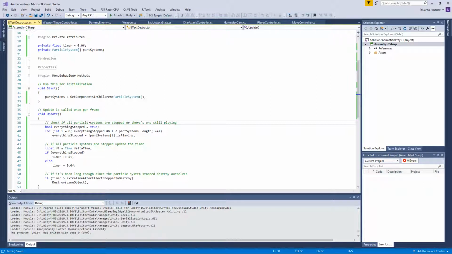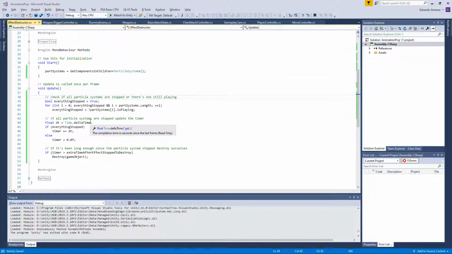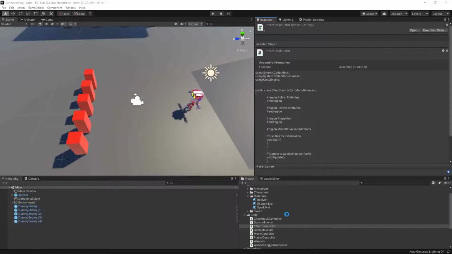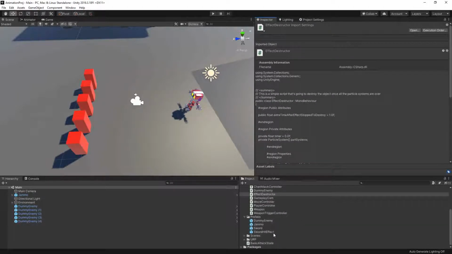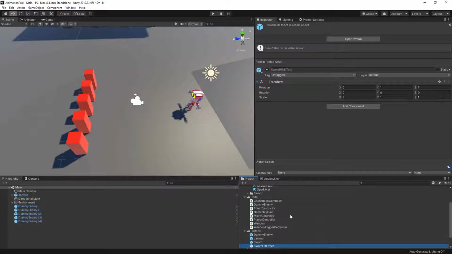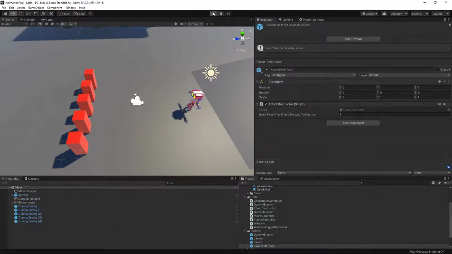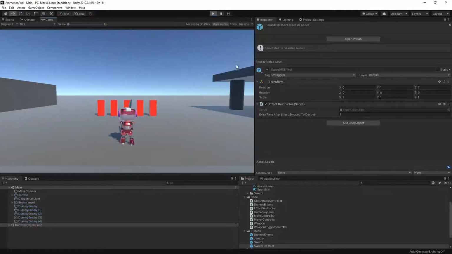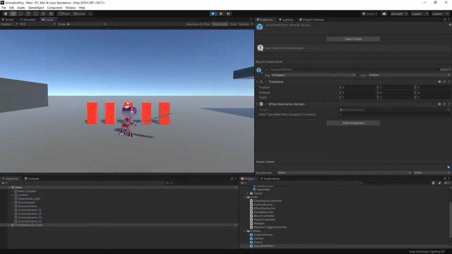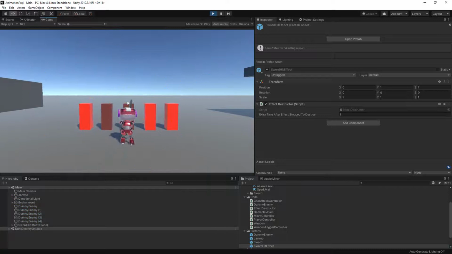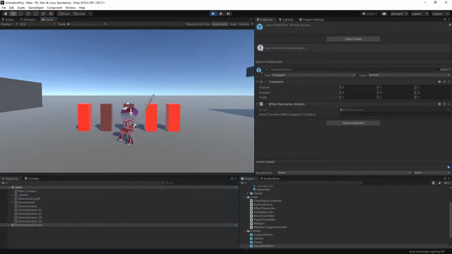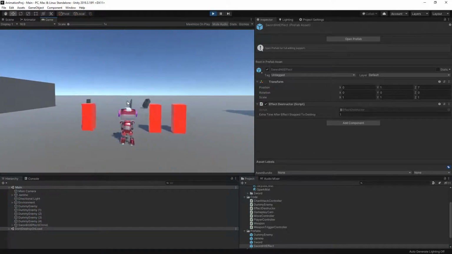Good. So we basically are gonna add this effect here. So select the structure, and now these particle systems are going to disappear after one second. Yeah, see, whoop, they go, they disappear.